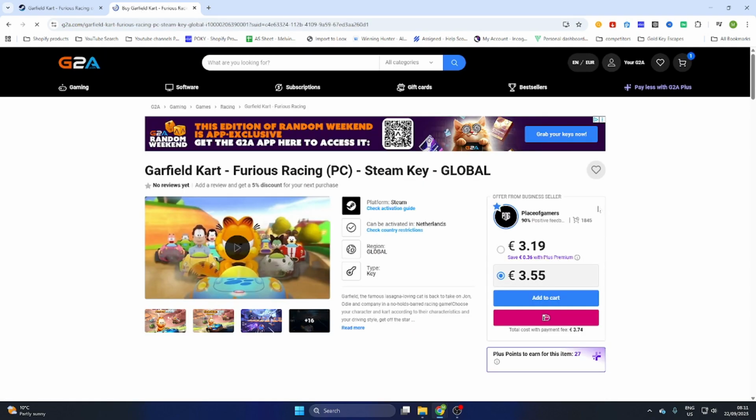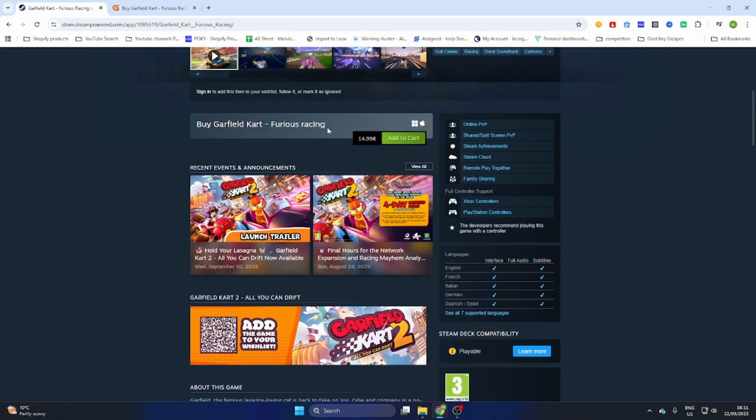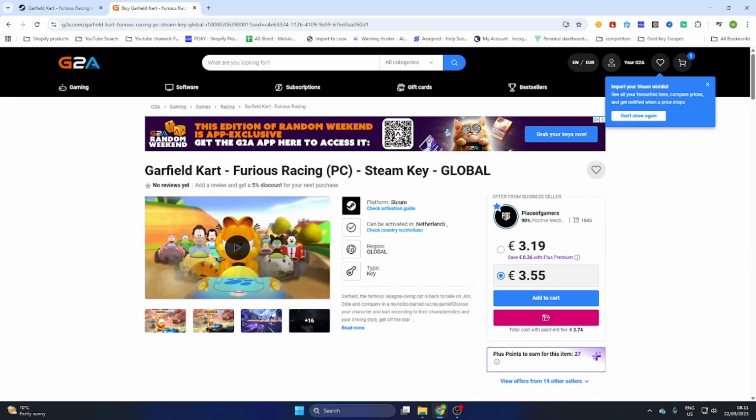Now if you select the game, you will find out that we can already download this game for just €3.19 compared to the Steam price of €14.99. This will save you a lot of money while downloading games online. So if you purchase this game, you will receive a Steam activation key, so you can activate this game within your Steam account and download it on your PC.